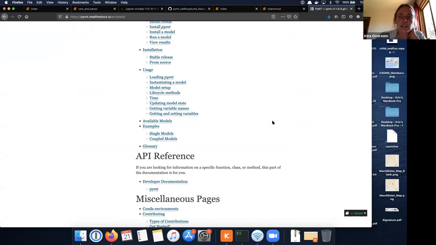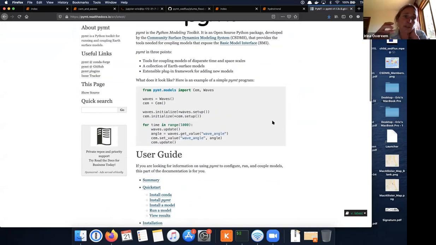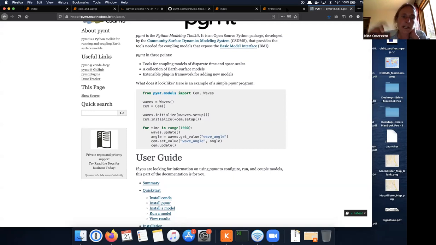The other thing is, because this is such a short demo kind of workshop, we don't go into how you would install this on your own machine. But the notes here in the PyMT Read the Docs should help a lot if people want to do a conda install of these tools and run them in their local environments.